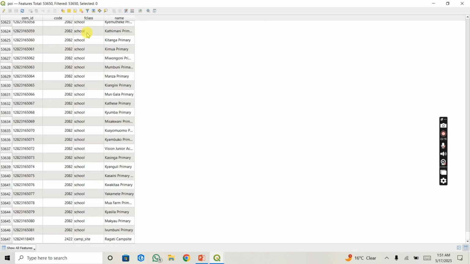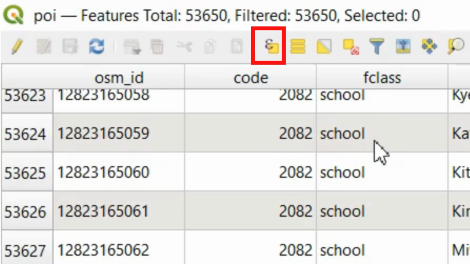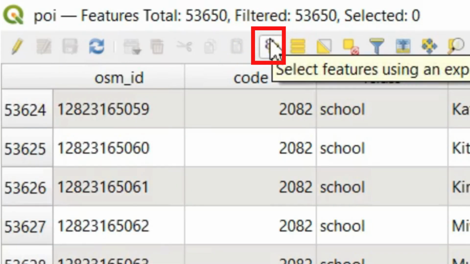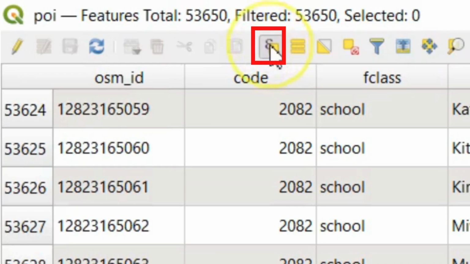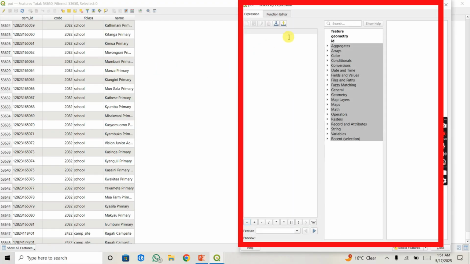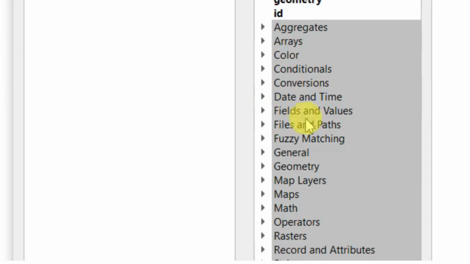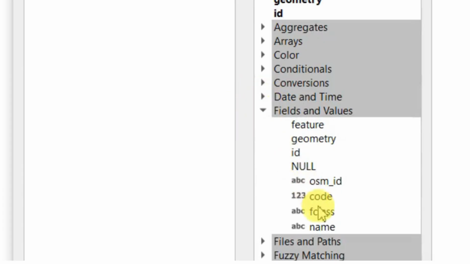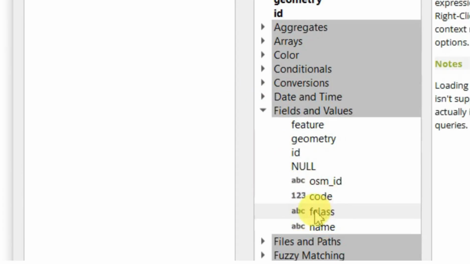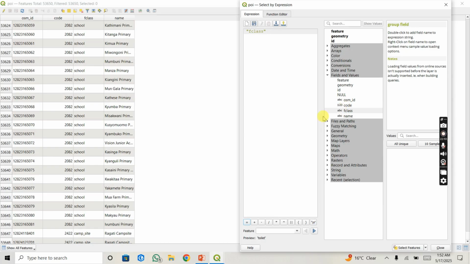So how do we do this? We use the expression option. We select by an expression. So what you do, you click on this icon and you see this pop-up window appear. What we are interested in is this field called F class. So under this window, you will select fields and values and double click on the F class because this is the column we want. If you want to use a different column, you will select that column here, select the equal sign and go to all unique features.